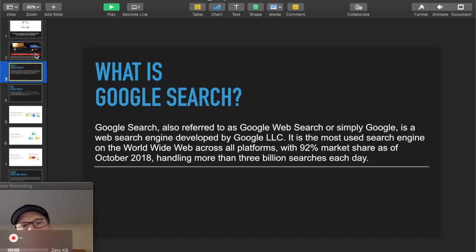What is Google search? Google search, also referred to as Google Web Search or simply Google, is a web search engine developed by Google LLC. It is the most used search engine in the whole wide world, all over the World Wide Web, across all platforms, with 92% market share as of October 2018, handling more than 3 billion searches a day.